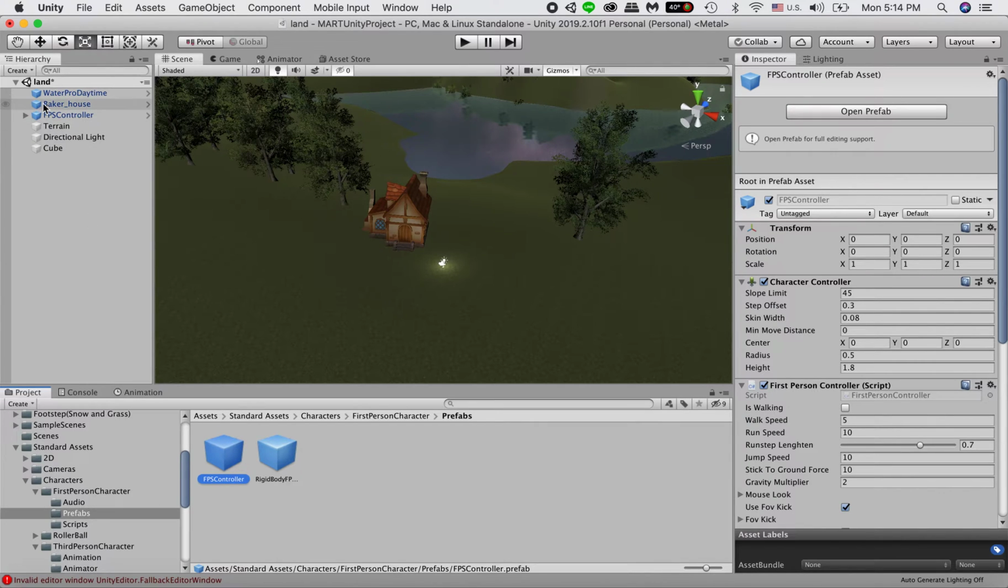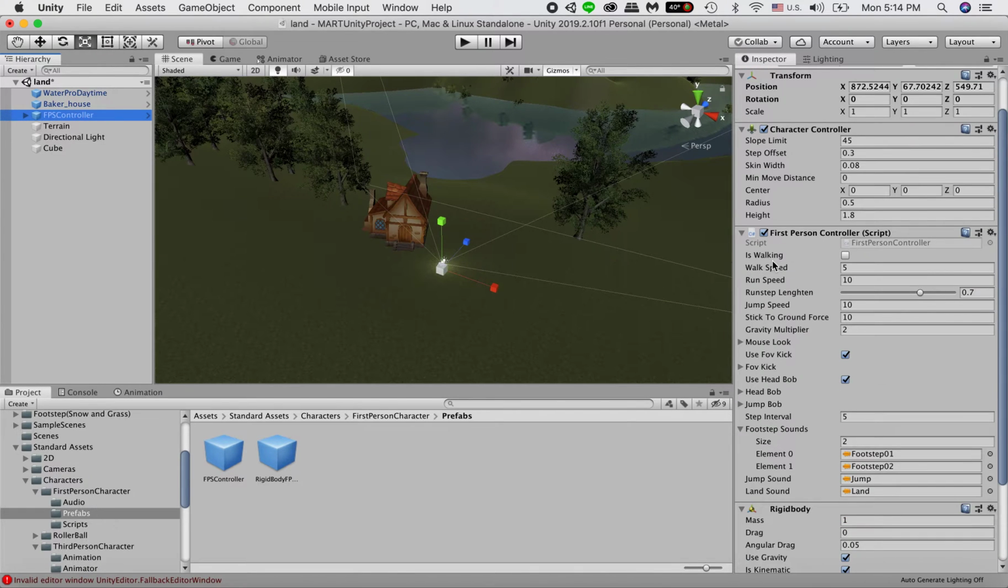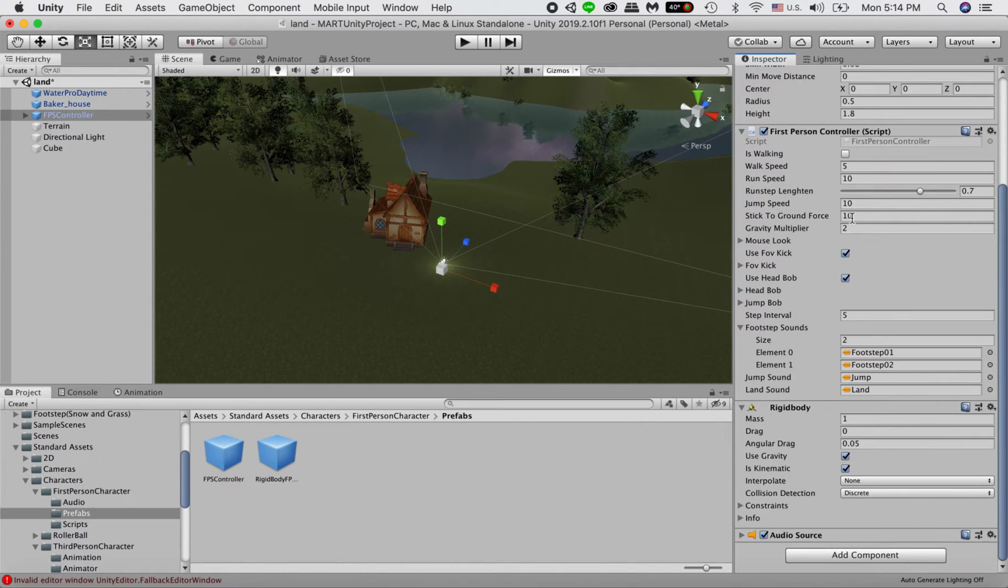I'll show you really quickly how you can potentially modify the FPS controller. When you select the FPS controller in the inspector panel, you can change the walk speed and the run speed, which are very self-explanatory. And here, footstep sound. There's footstep 1 and 2. It just plays 1 and 2 in sequence, so it sounds like it's running.